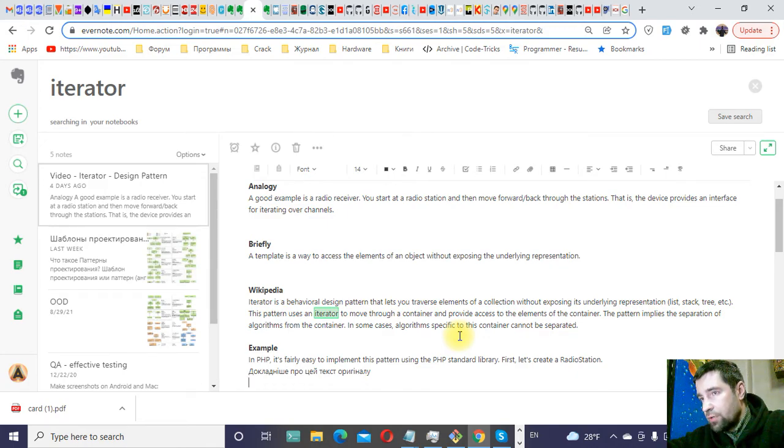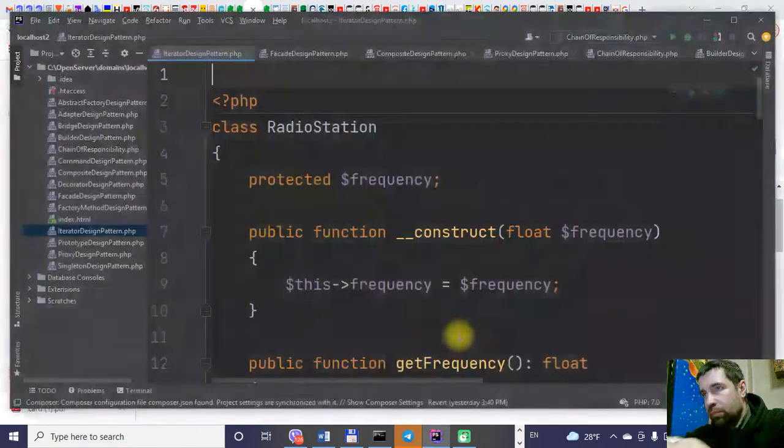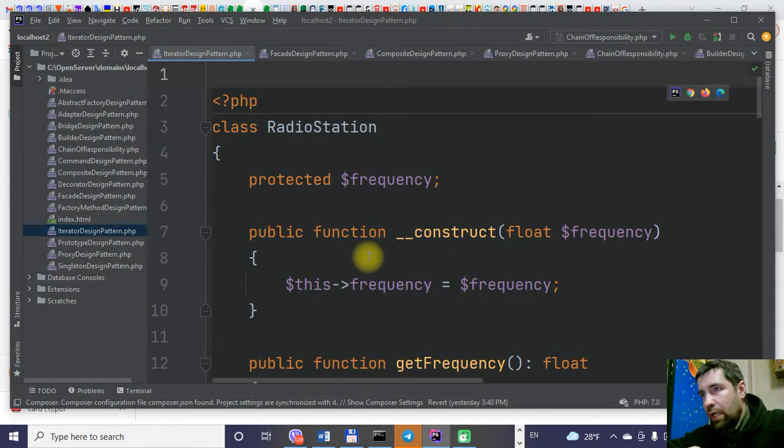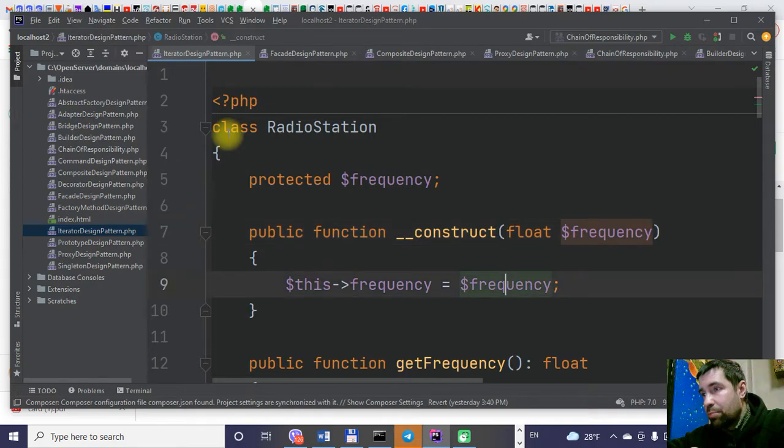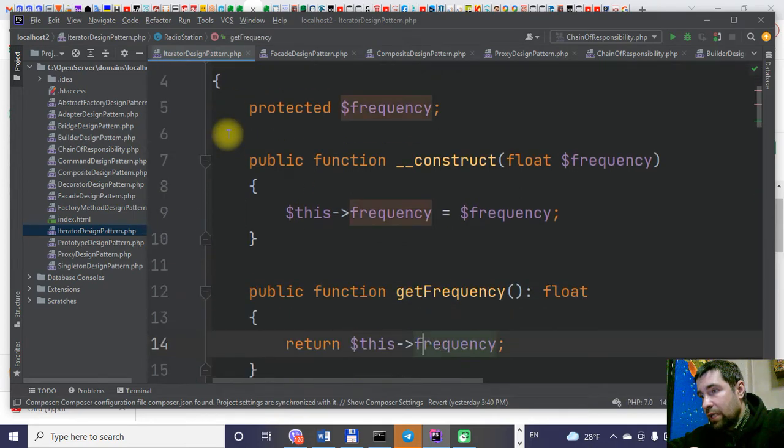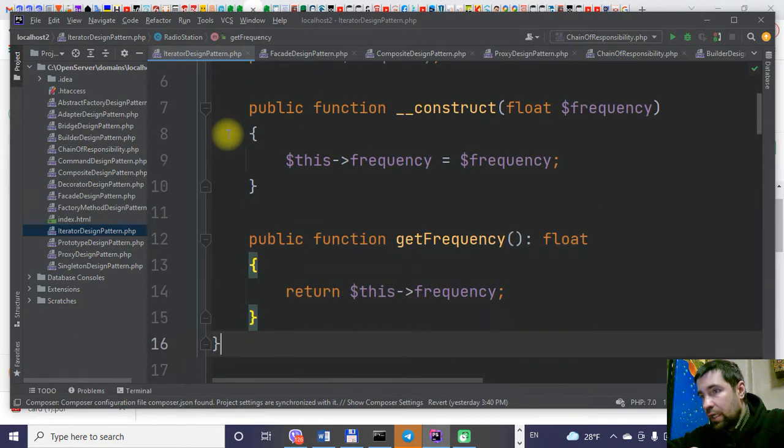First, let's create a radio station. Take a look at the example, and you see there is a class RadioStation. It has a protected property frequency, and a constructor which receives a float number of the station as an argument and assigns this number to frequency. Then it has a getFrequency method which returns the frequency as a float.